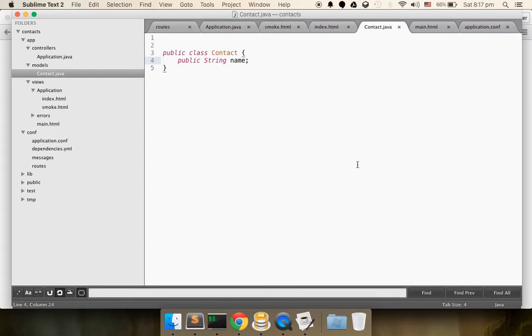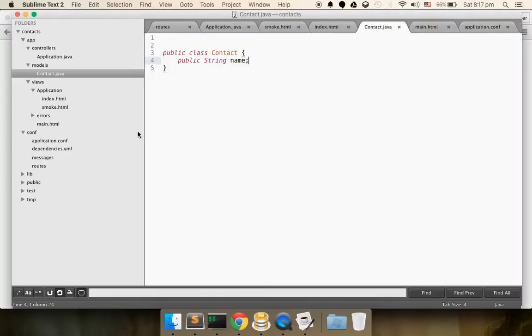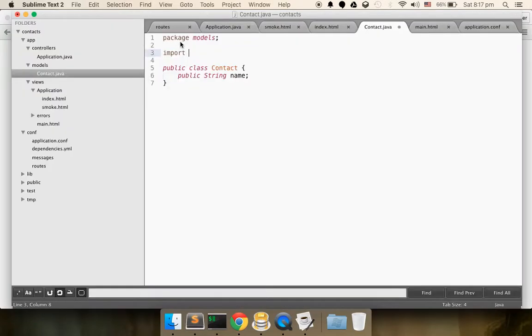From here we get to see, and over time we'll memorize this, that since this is in the folder called models, this is package models, and then the three imports that you need to do: java.util and javax.persistence.